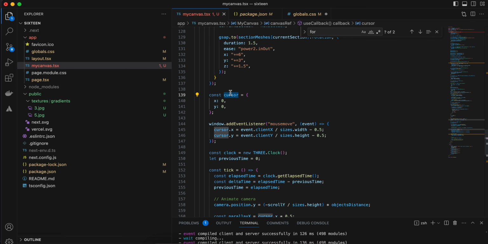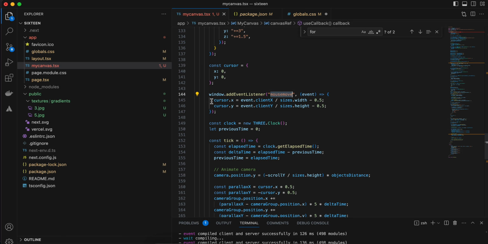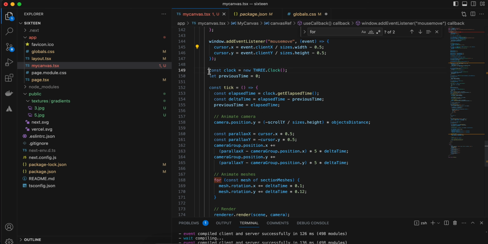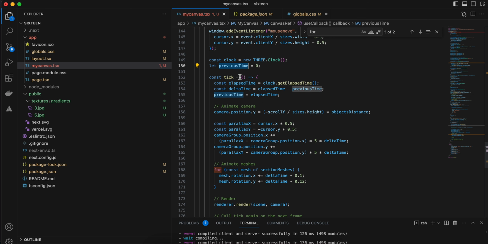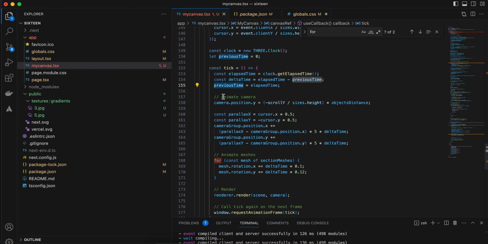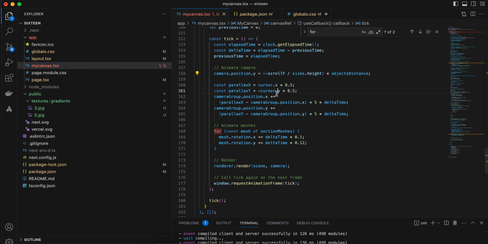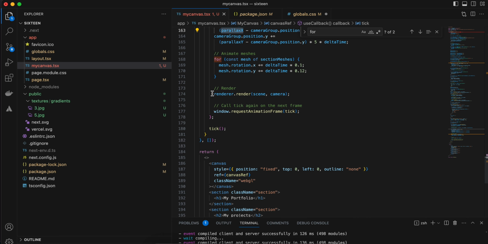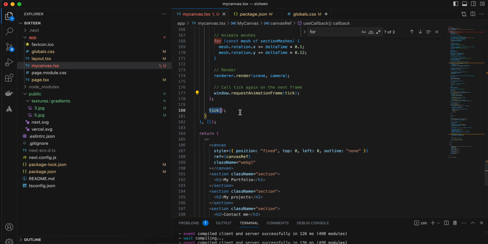Next, I have set the cursor, and here inside mouse move I am manipulating that cursor. And this thing is the same, like taking the clock and previous time, and here I am taking the delta time, setting it to our previous time, and animating the camera. And this is the parallax effect when you hover the mouse. So this is for the camera group position which I am setting. And then I am looping over the section meshes as well and setting the rotation x and y, and then rendering it to our screen, and then calling window.requestAnimationFrame, and then calling the tick method.